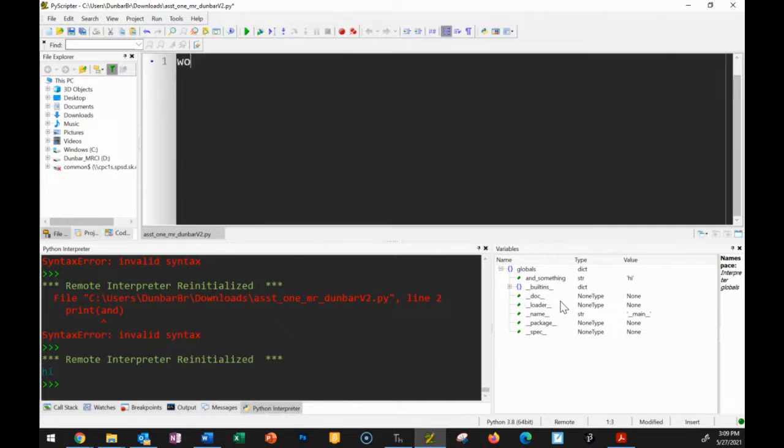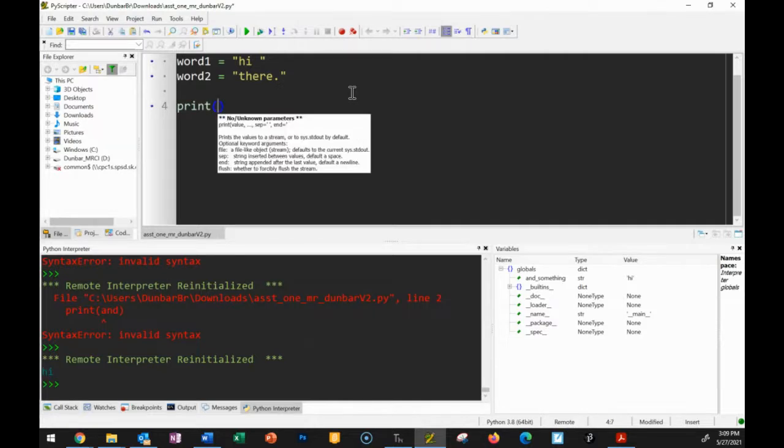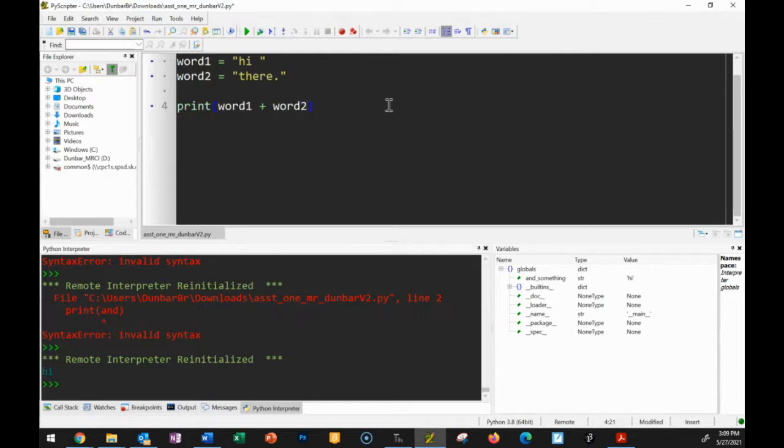Okay, so let's say we have word1 equals "hi ", with a space, and then word2 equals "there." You can actually add words, but you can't subtract them or divide them. You can add and multiply them, which is kind of cool. Let's just say I wanted to print out hi space there. I can actually use addition for that. So I could print word1 plus word2. It's called concatenation, which just means putting things together. You are allowed to add strings. You are allowed to concatenate strings.